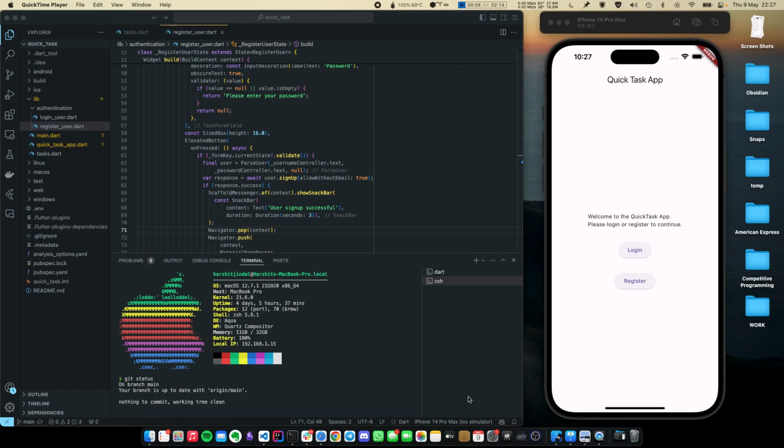Harshit Jindal, and I'm a student of second semester of session 2023-2024, and I'm here to demo the cross-platform app development assignment 1, which was to build a QuickTask app. It is a simple task management app which uses Backendless at the backend for user authentication and storage.